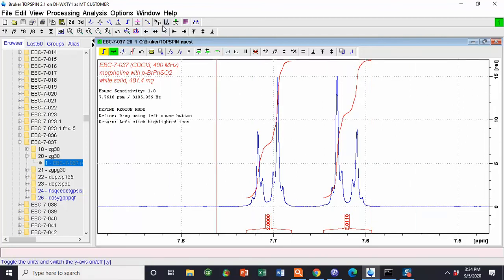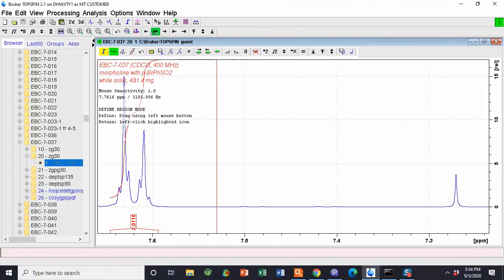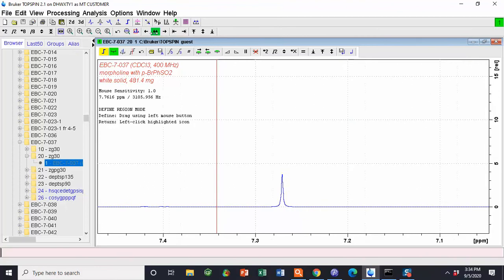To slide further down the spectrum, you can use this double-headed arrow, which you click and drag. Here's a peak, but it is the peak for the solvent, which in my case is chloroform, and it's located at 7.26, so you do not integrate it, so you continue sliding down.